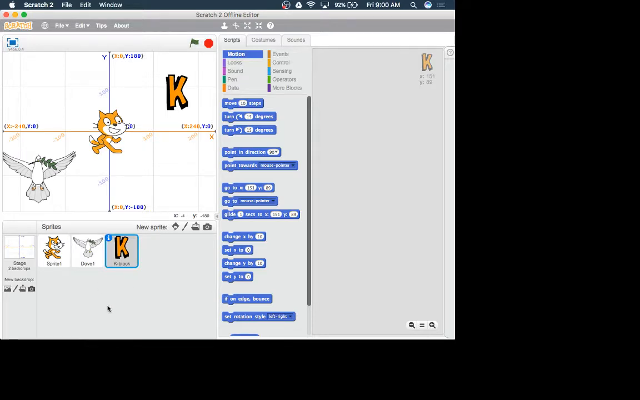So let's talk about the right-hand side. Whenever you click on a sprite, the right-hand side changes. So if I click on the cat, then this whole right-hand side of Scratch is kind of looking at the cat.